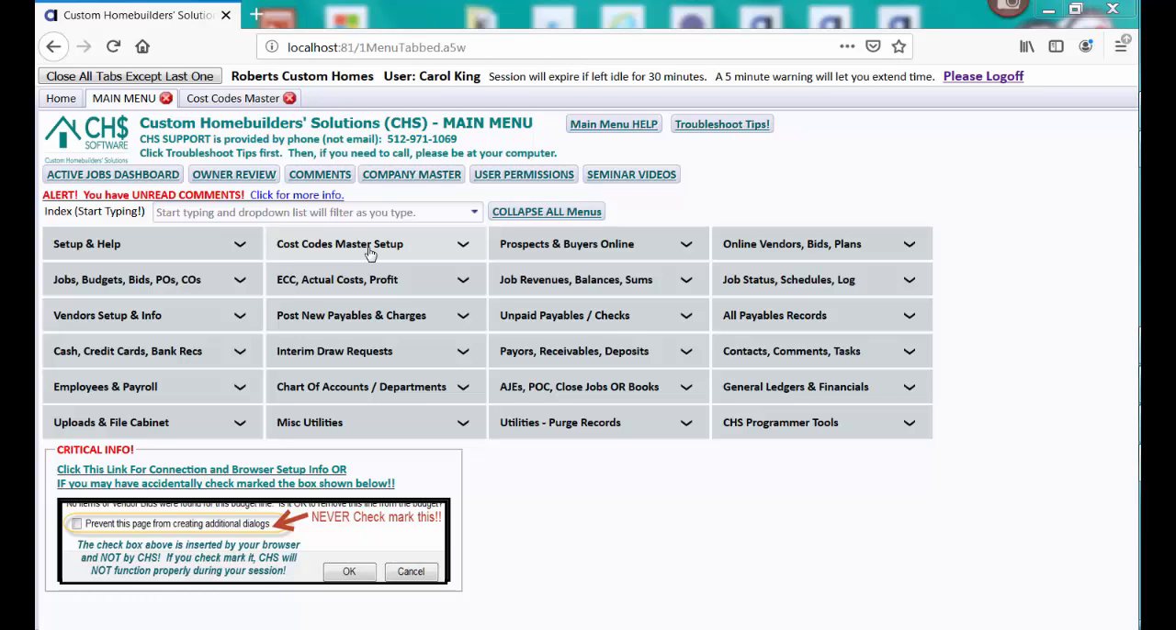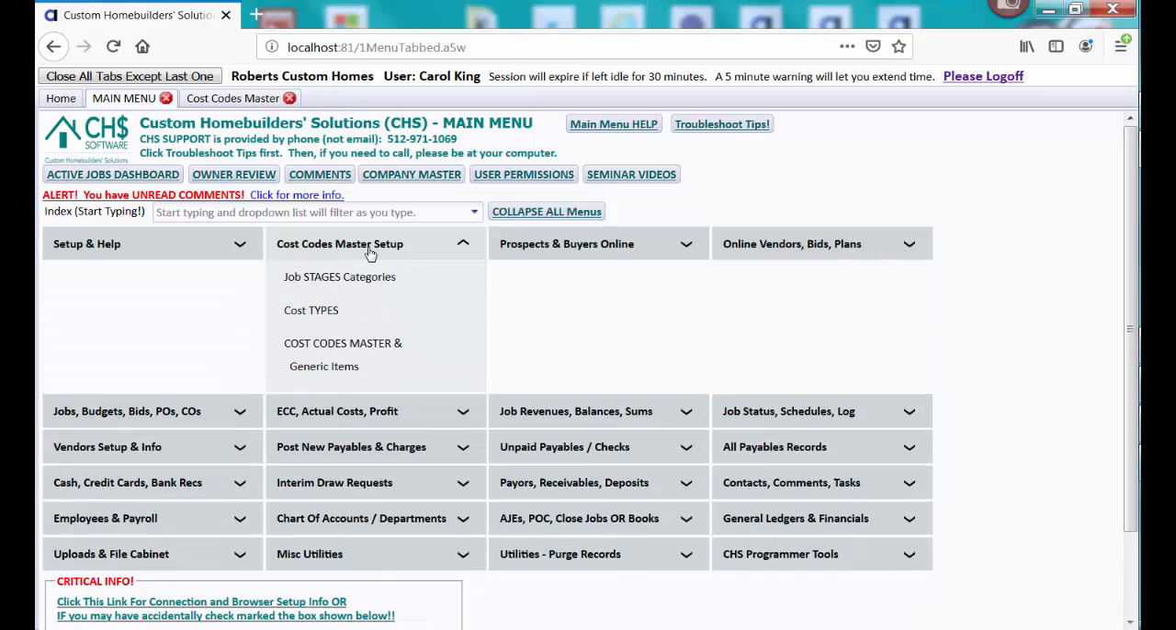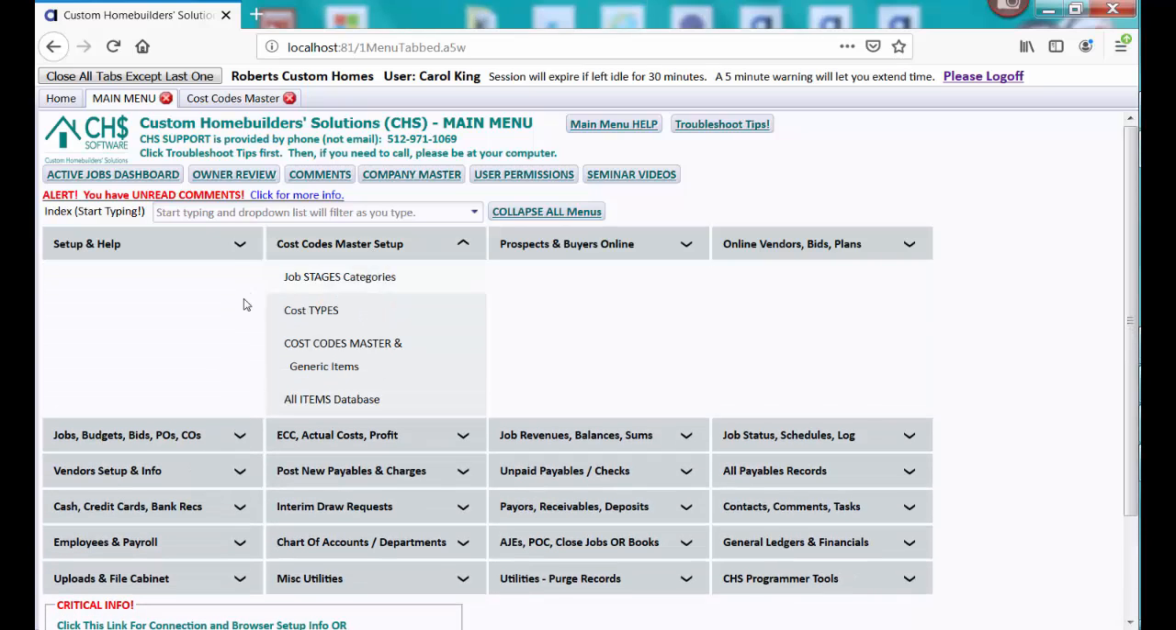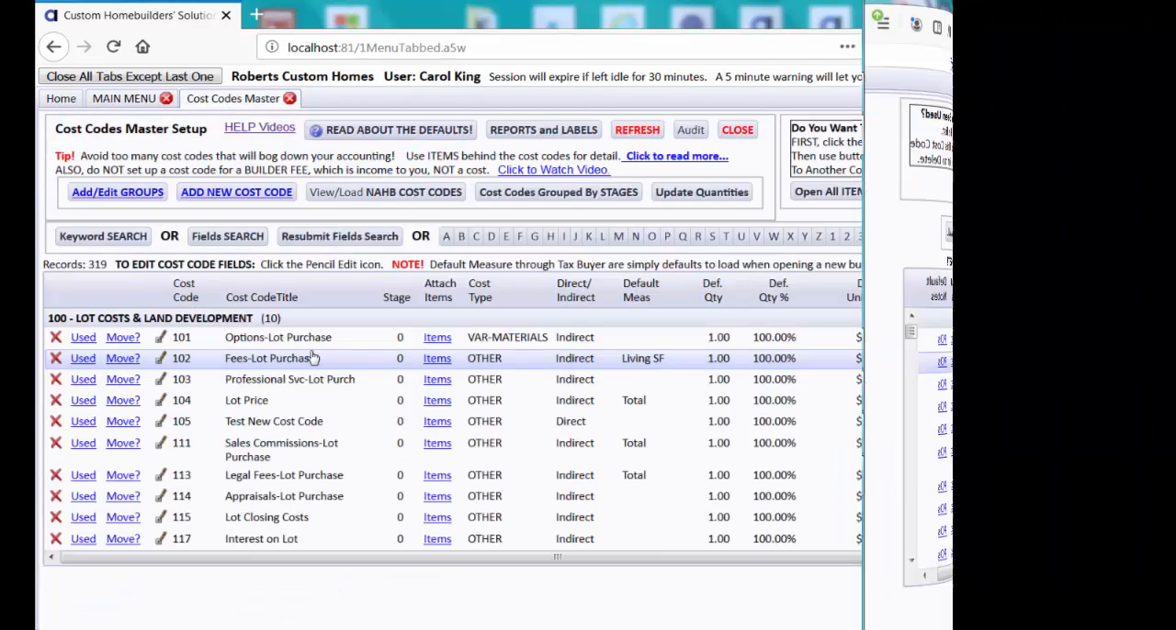And in the previous video, we talked about setting up the cost codes, their titles, grouping them into groups, and that type of thing. In this video, we're going to talk about setting up some default pricing that you can use to just drop into new budgets. And we'll be setting that up on the very same cost codes master. So let's go ahead and click this cost codes master setup, and then cost codes master and generic items.